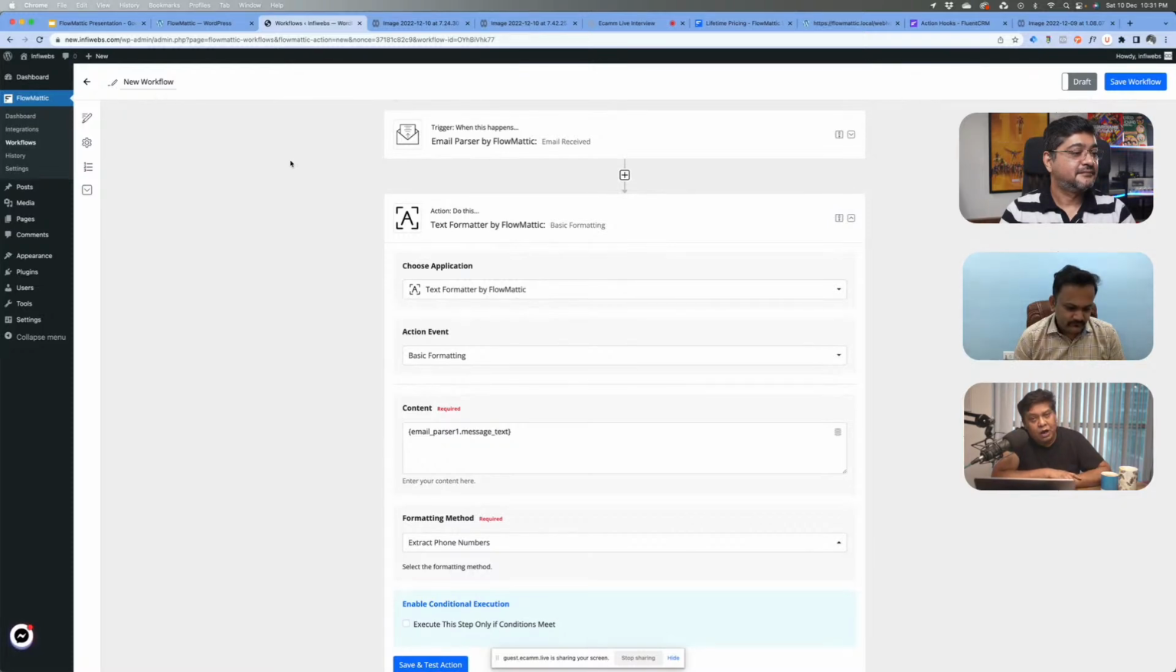Is there any specific requirement for FlowMattic from a WordPress hosting perspective? Like, do you need a certain amount of memory or PHP version? Have you tested it with multiple hosts?